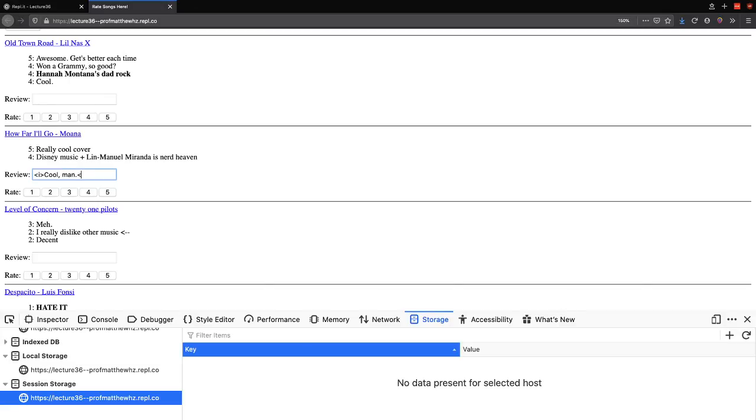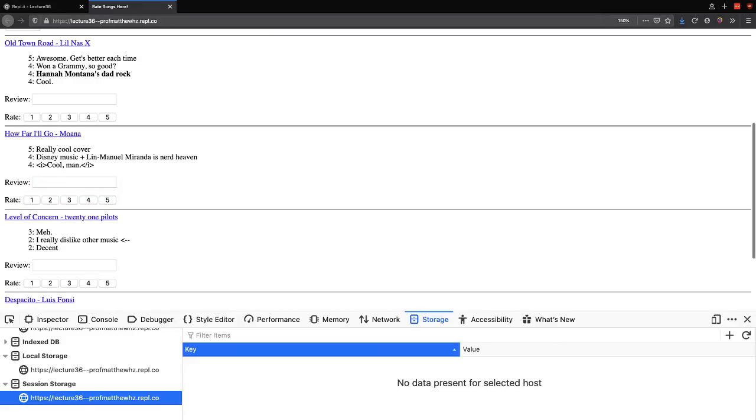I'm just coming up with something. So I'm going to try the I element as a way of italicizing something, making something italic. So suppose I enter this. I don't know why I'm doing it in italics, but sure. I'm going to give it a rating of 4. Note that what comes back doesn't show it in italics. Instead, it gives me what I literally typed in.